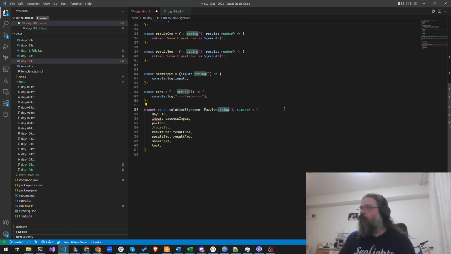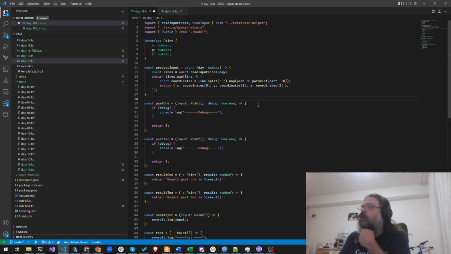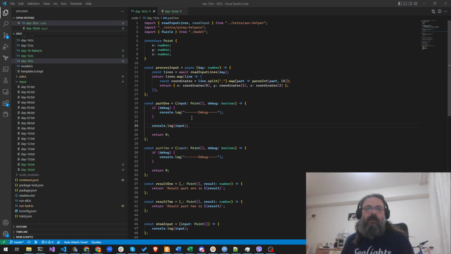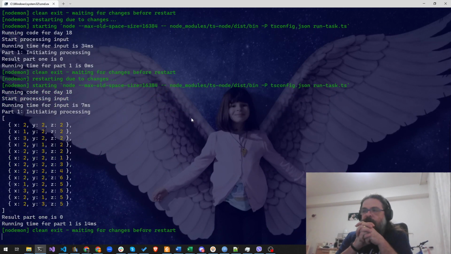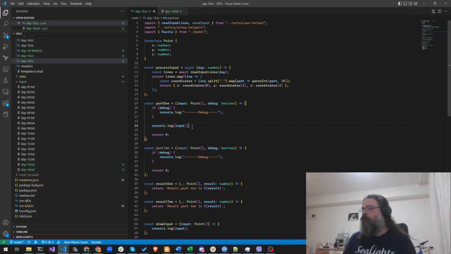So it's not a string array that we're returning, it's a point array. Change that. Let's see if it works by logging the input. Do we get our data? Yep, it seems we do. So now for the first part, we just need to see whether they are touching or not.